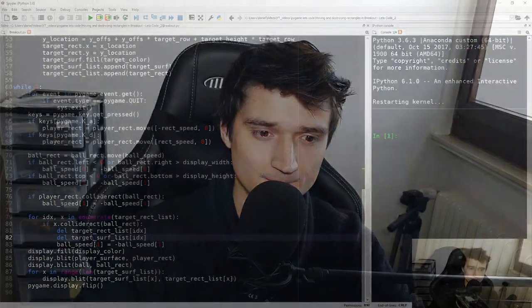Hi everyone, I've recently remade the classical game Breakout with Python in pygame, and I want to illustrate how we can draw rectangles, move triangles, and eventually also destroy rectangles. So let's get right into the code.